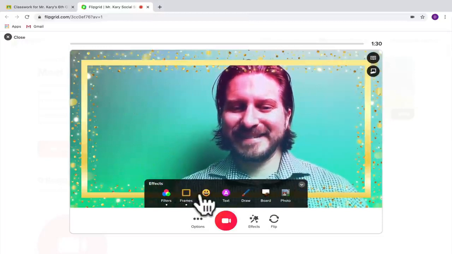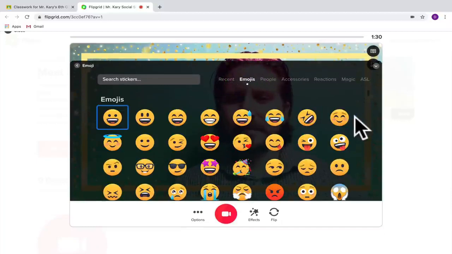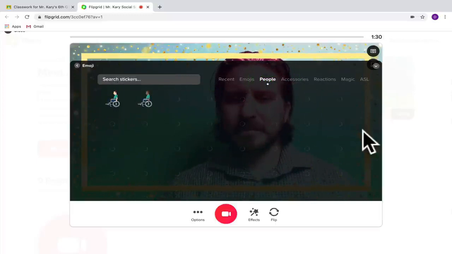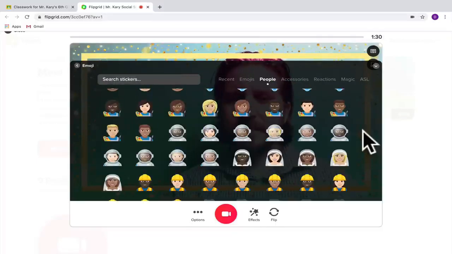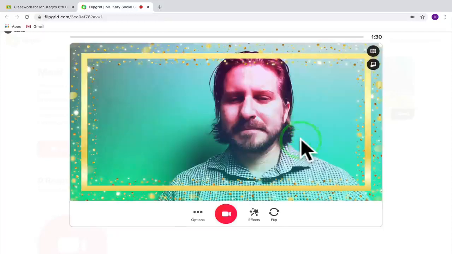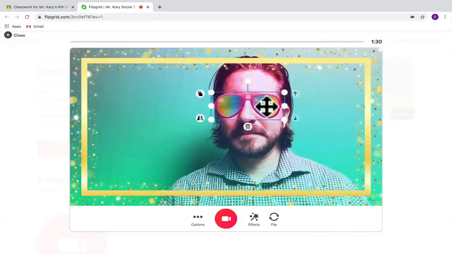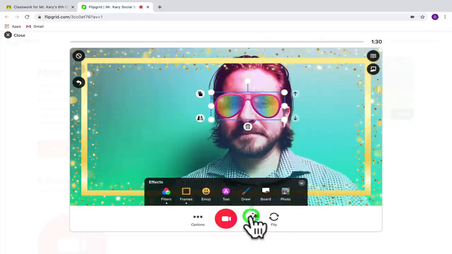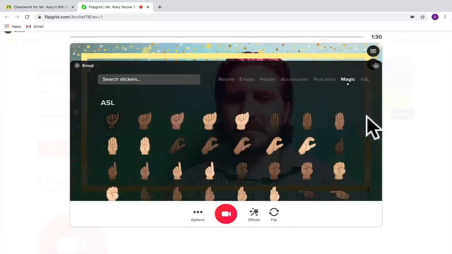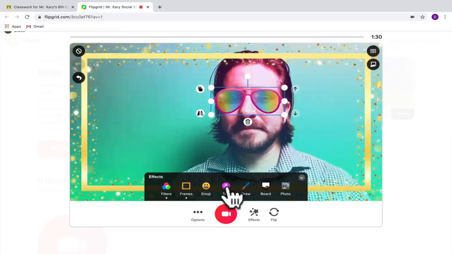Next, in addition to frames, you can also add emoji stickers over the top of your video. So you can add typical emojis and different characters, and you can also add people stickers on top of your videos as well. And then there are some different accessories that you can add to your videos. So you can wear sunglasses or put on hats and different things like that. And those accessories are fully resizable and you can drag them around wherever you want them to go. You'll see that there are also some options like reactions and magic and even American Sign Language that you could add to your video.